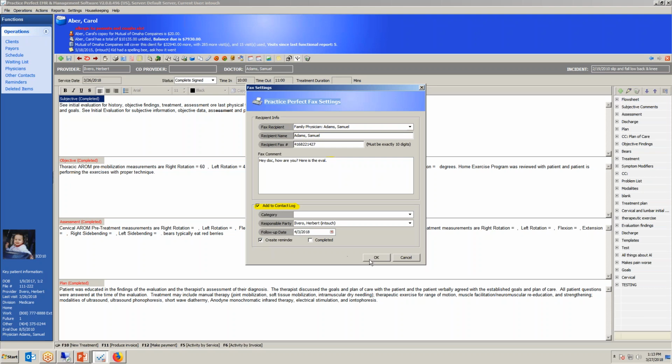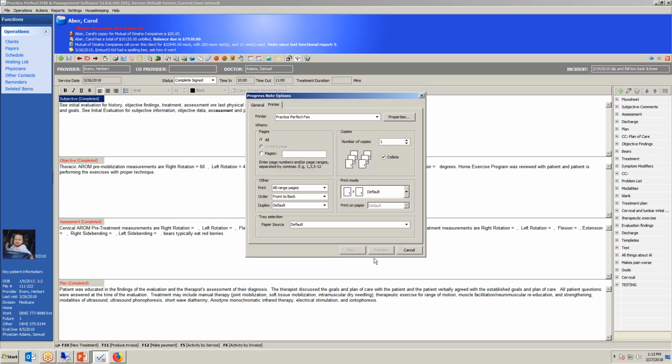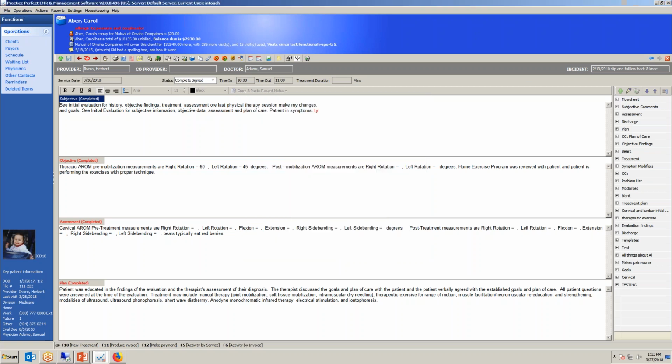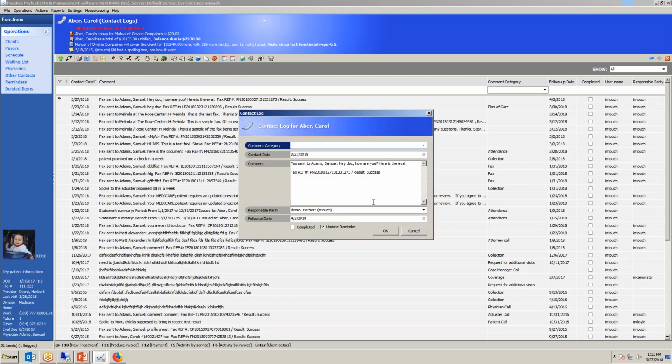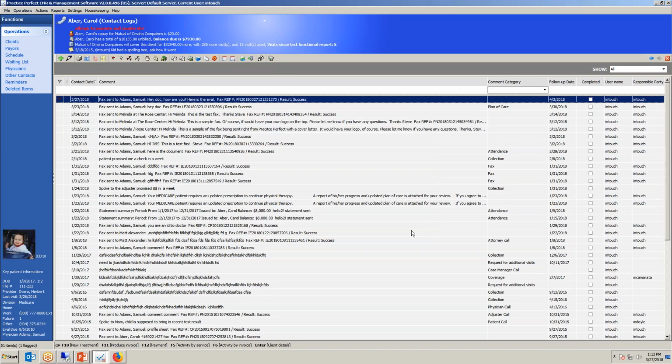So how does the fax get sent? We hit OK, and literally in the background, it takes a couple seconds, the fax gets sent. Just wait a couple seconds there, the fax is done, it's gone. If I was to look at the contact log for the patient, you'll see that the actual fax went out the door. We have a reference number just for internal tracking, that kind of stuff as well.